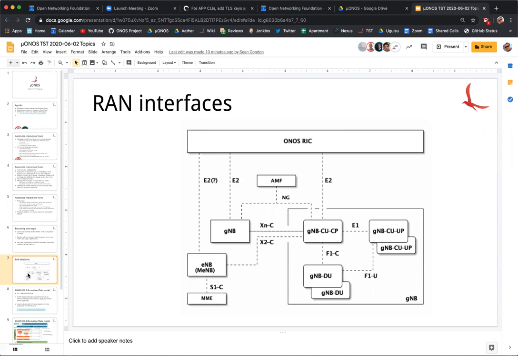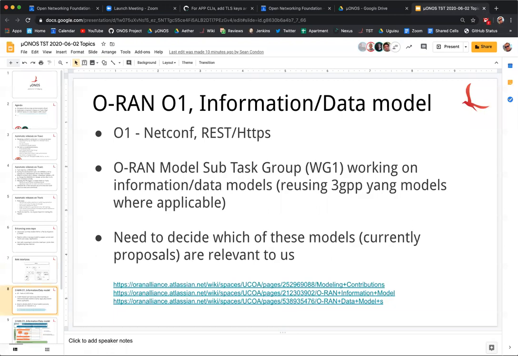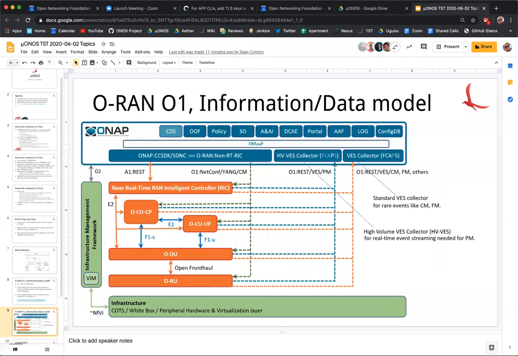So Thomas, yeah, moving to the next one. Keeping an eye out on what ORAN is doing, ORAN is defining information and data models. There's a group within working group one, a subtask group, which is defining these. They are, as much as possible, reusing 3GPP models, which are Yang based. If we move on to our next slide, we'll get a feel for where ORAN is moving with this modeling.